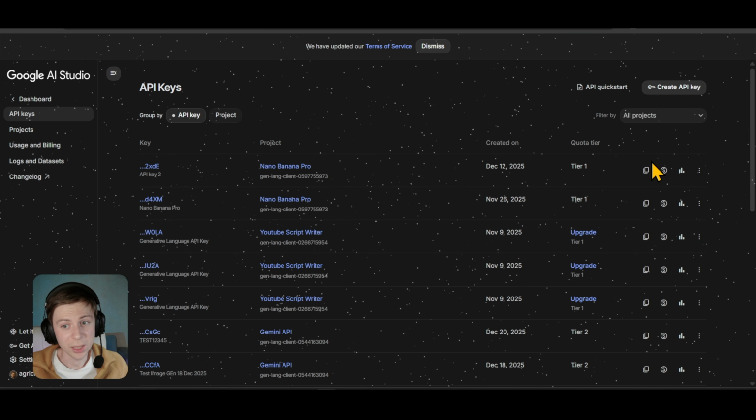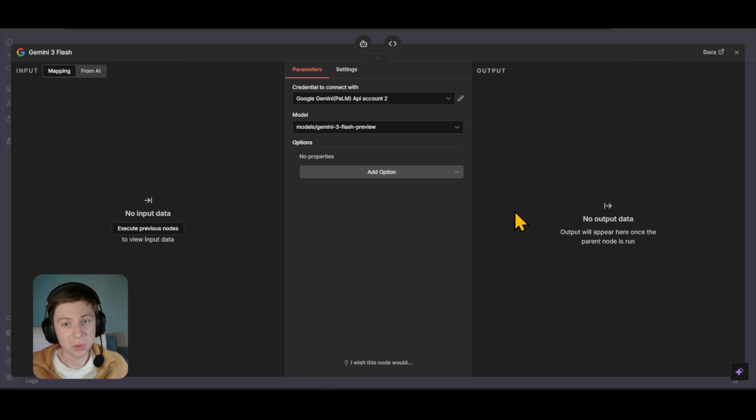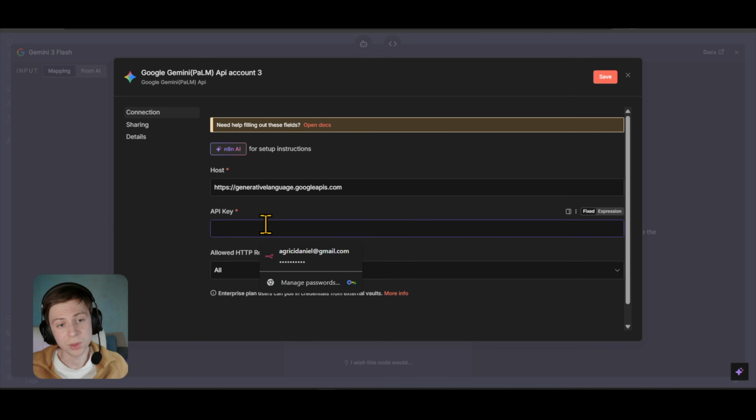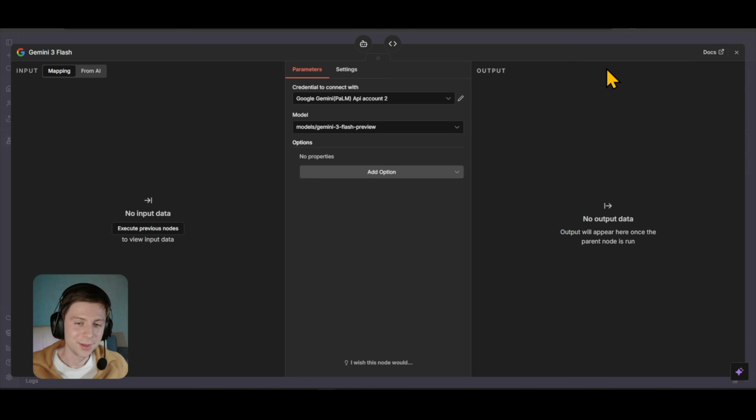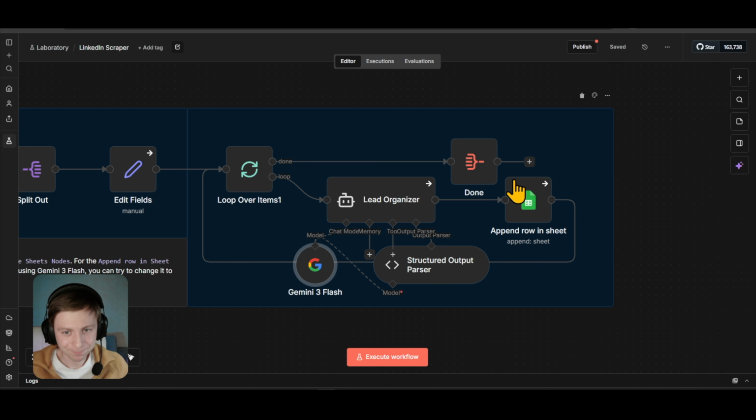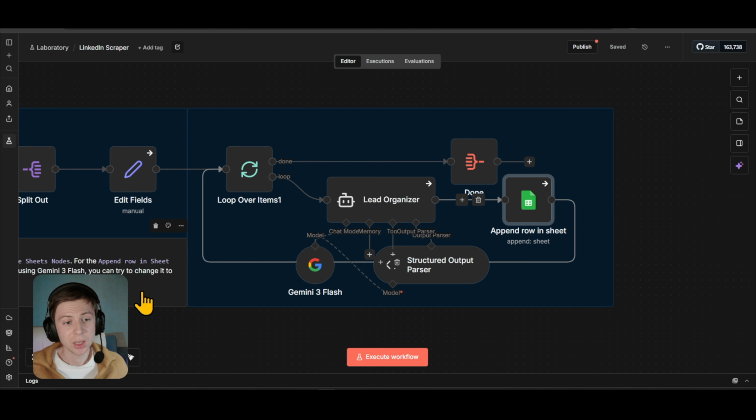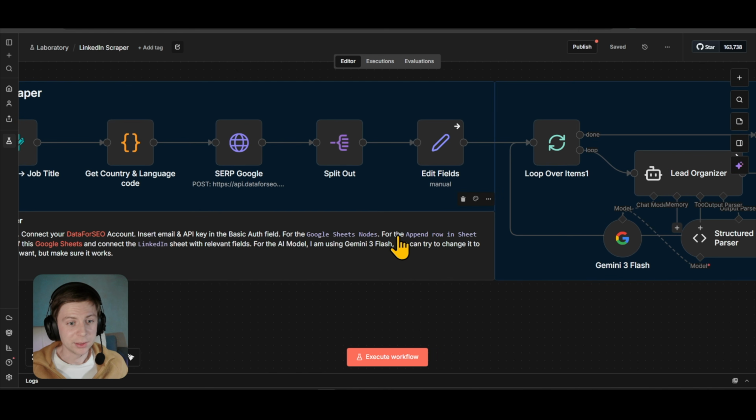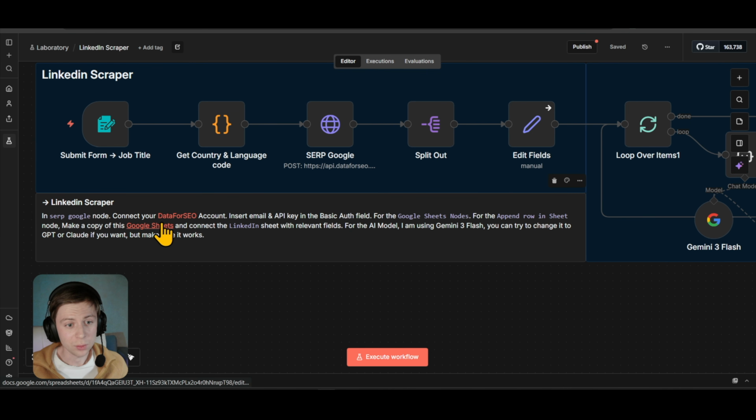So create a new API key, copy the key, close Google AI Studio, go here, create new credentials, and here you will need to put your API key. I've done that already, so I don't need to do it, right? And here afterwards you will need to connect these sheets to n8n. So how to do that? Here you have also a link.